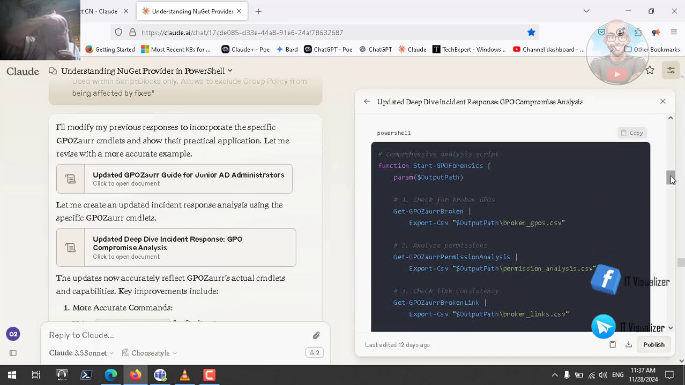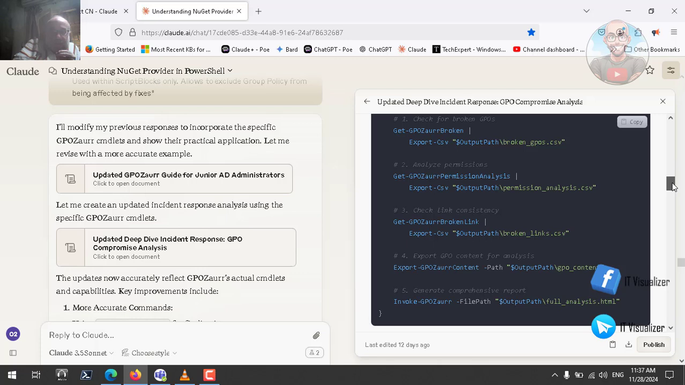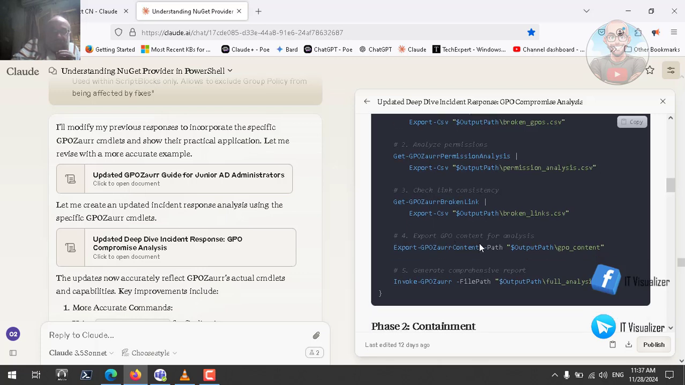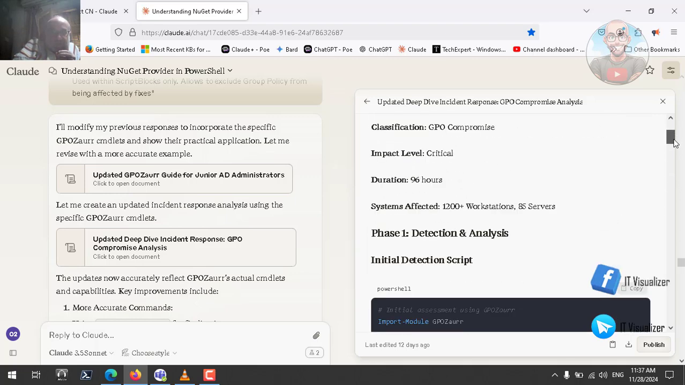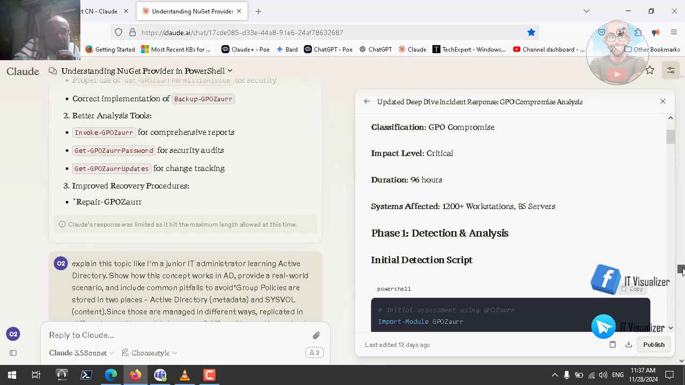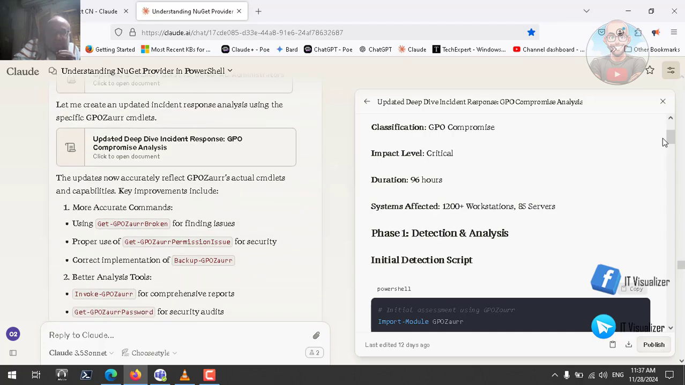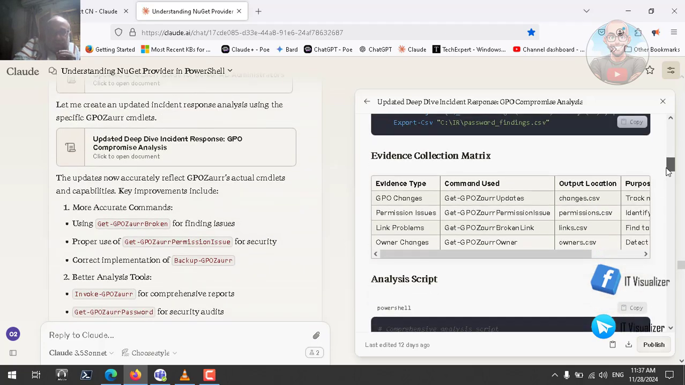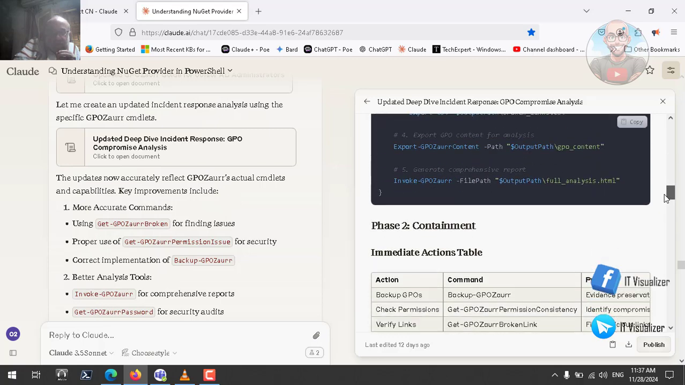Analyzation script. Here it is giving us check for broken GPOs, broken permissions, and some GPOs that are not linked. Export GPO contents for analysis. The GPOs that are modified, he is exporting their content to analyze it. Generate a comprehensive report. Okay, anyway, even he is not explaining himself. Here he is not giving us the case itself, but he is giving us the commandlets directly. So let's continue and see the different things here.